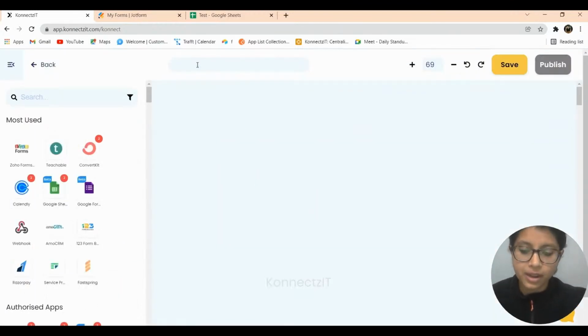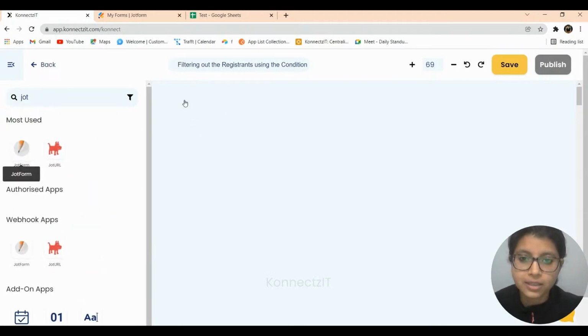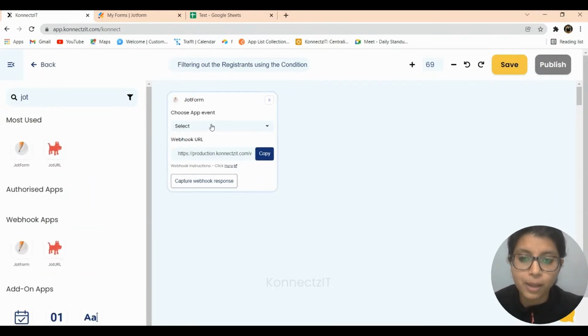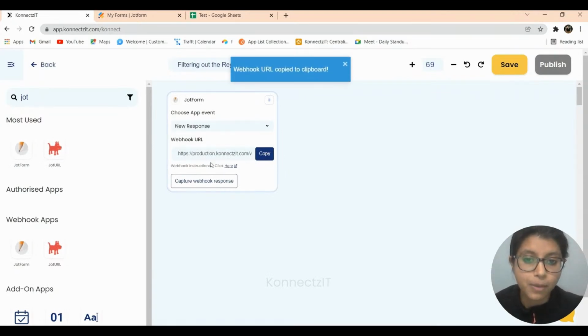This is where I'm going to name my connect as filtering out the registrant using the condition module. The first thing that we are going to do here is drag and place the trigger, which is Jotform in our case. Since it's a webhook application, I have to place this particular URL at the desired spot by following the instructions which have been given over here.